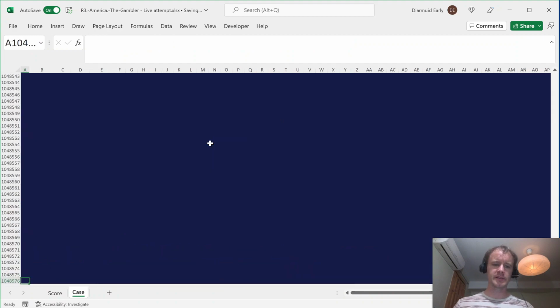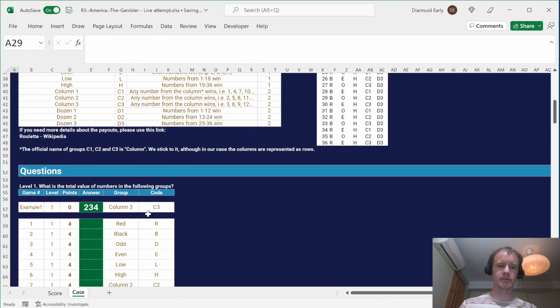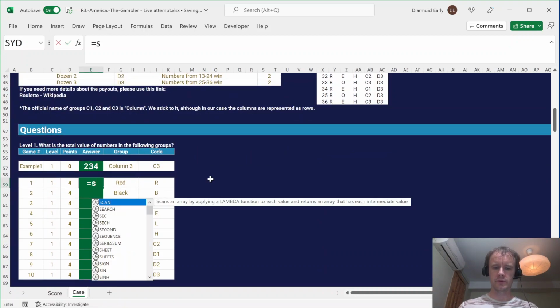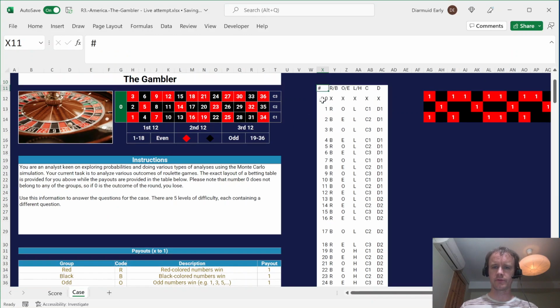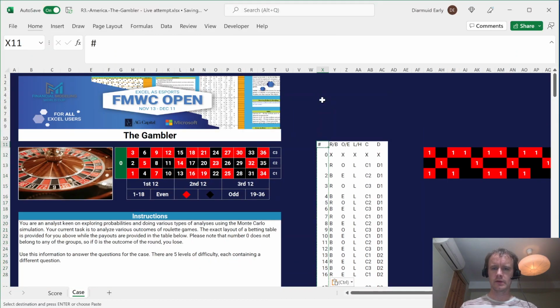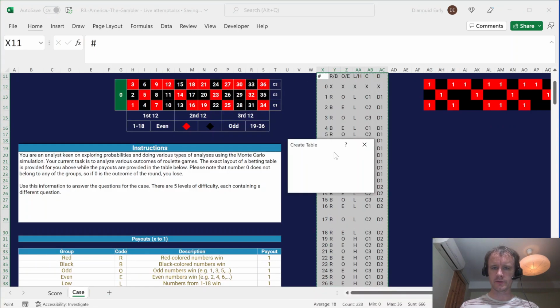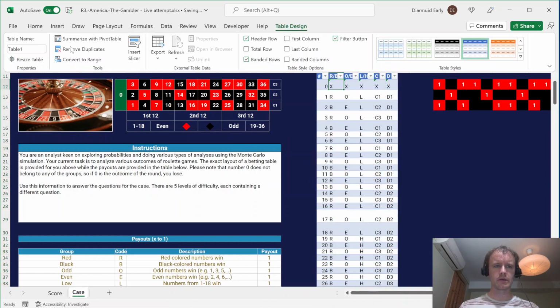And now, the nice thing is that this first set of questions will basically help us to check that we have calibrated correctly. So I'm going to do sum ifs. First thing I'm going to do is convert this to a table because that'll make it easier to refer to it later. So let's just do that. Okay, I'm going to give it the name outcomes.